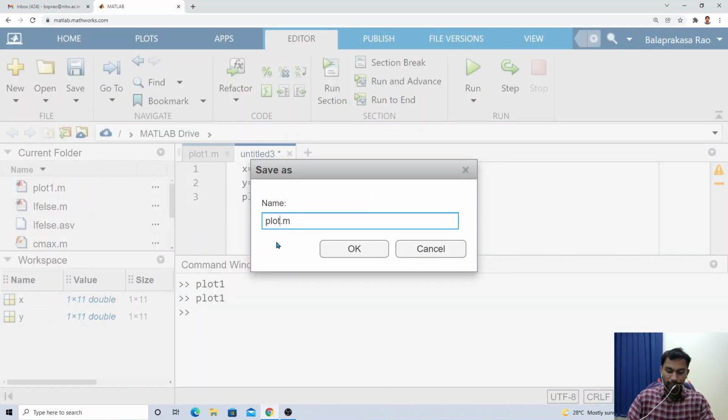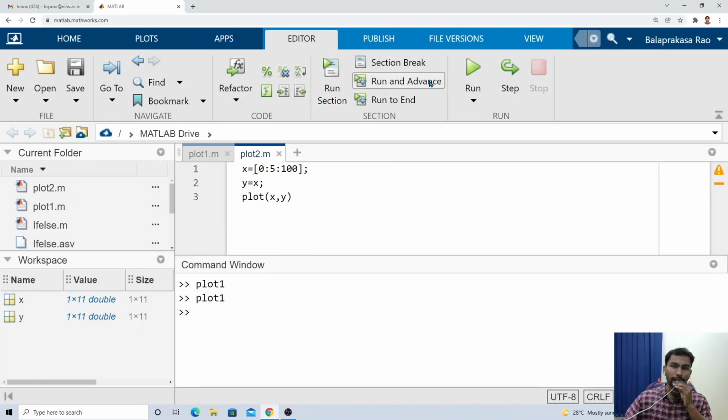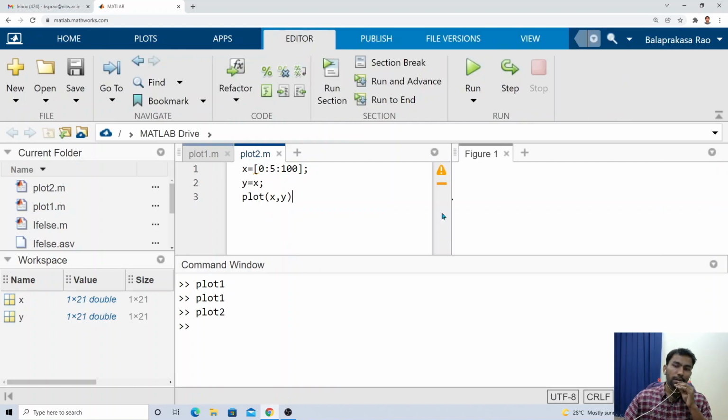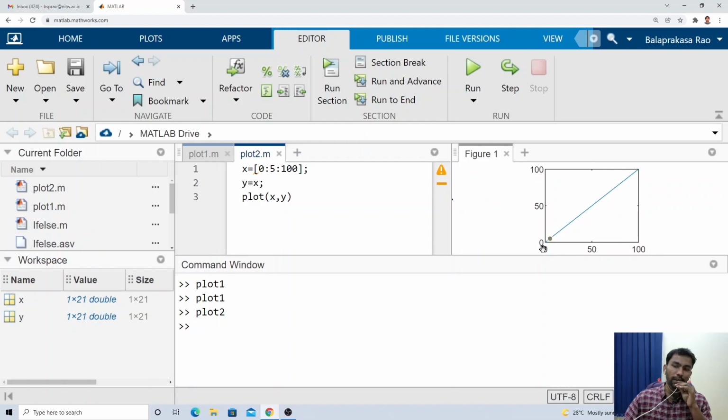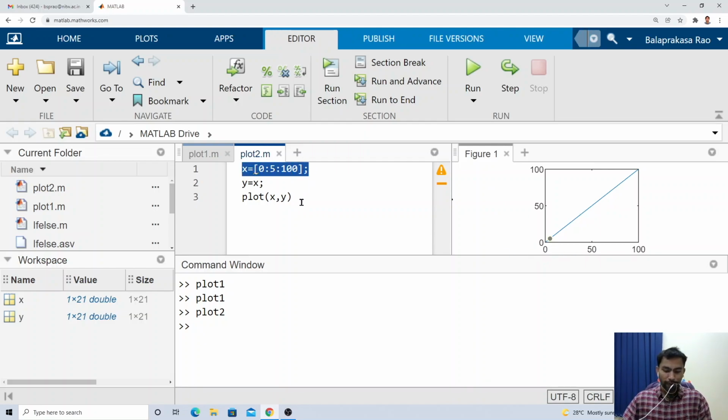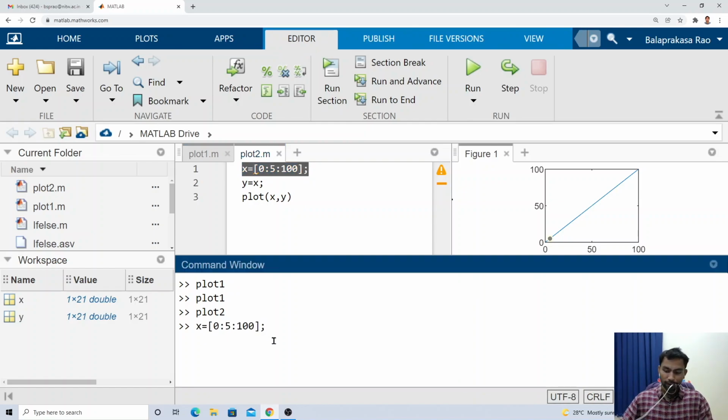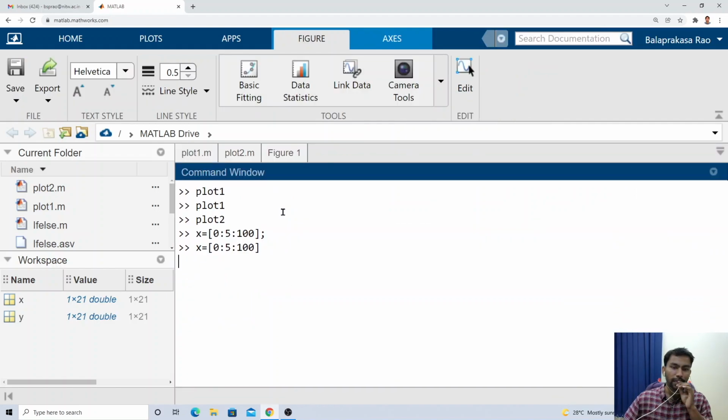I will show you different types of plots. First we started with this line plot. Now you see, this is the figure between 0 and 100. If you want to see what is the output of this command, you can run it here in the command window. Let me show it without this one, then you will get what exactly this command is giving.